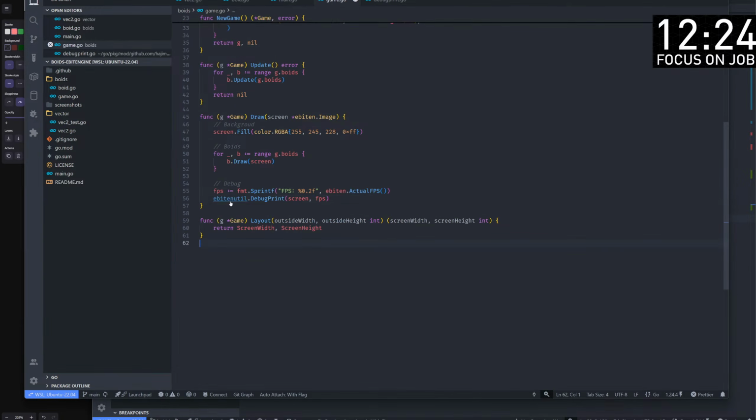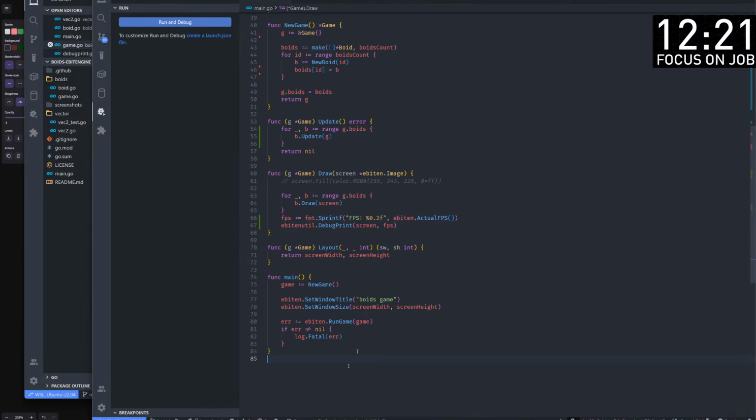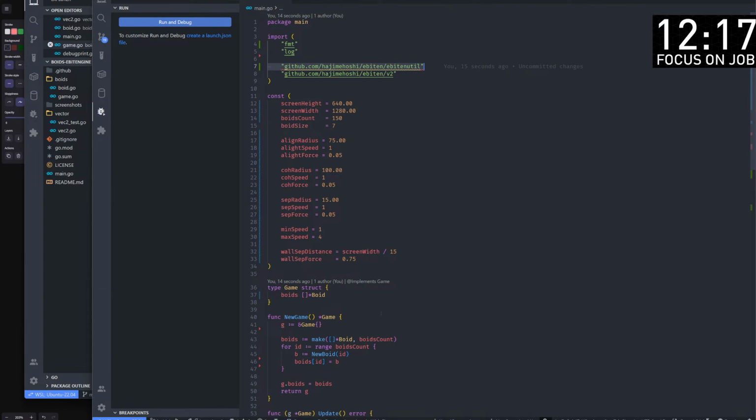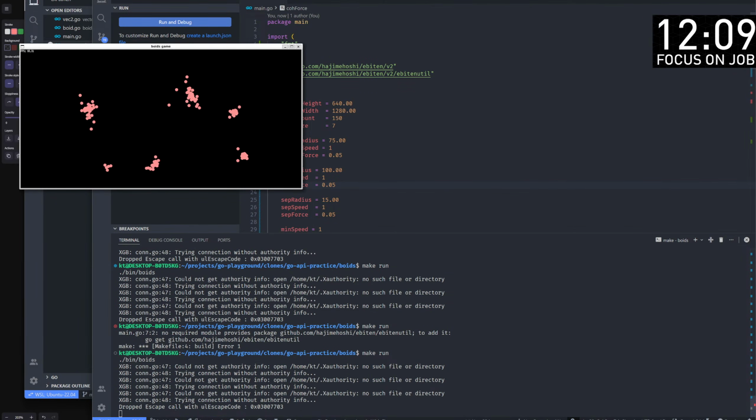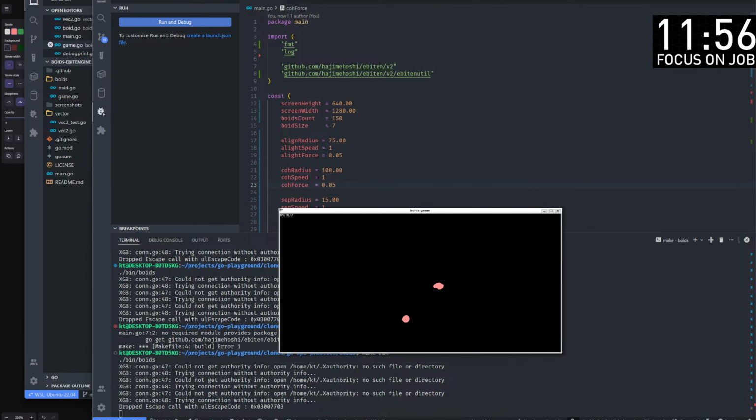We don't have a bit on util. What is that? Ah, we can see FPS here in the corner. Okay. 60, 70, 55. So the closer they get.